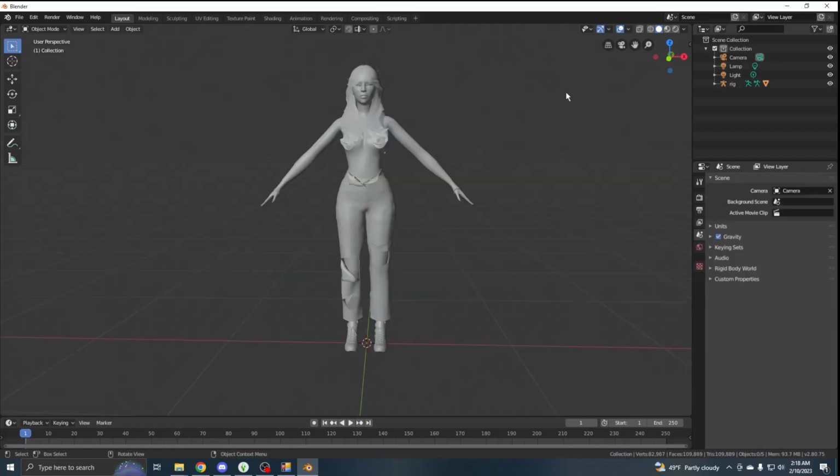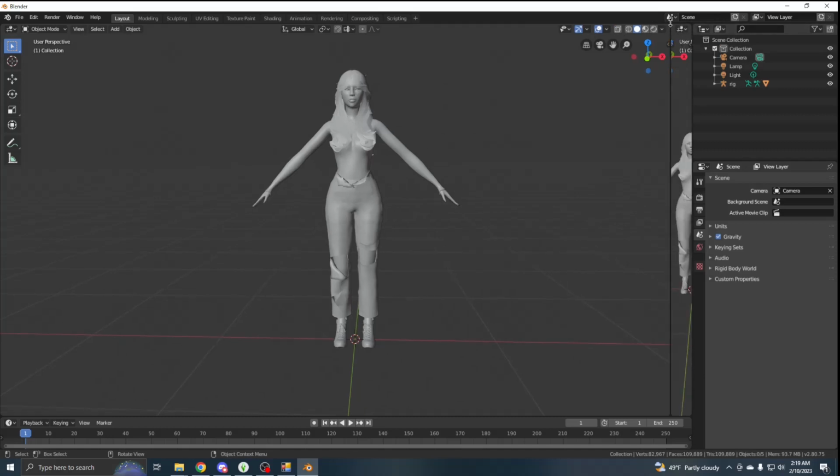To make it easier, I'm going to make a second window. To do that, you're going to go to the top right of this window here. There'll be a plus sign. Yeah, there you go. After that little window shows up, you just want to go half and half.